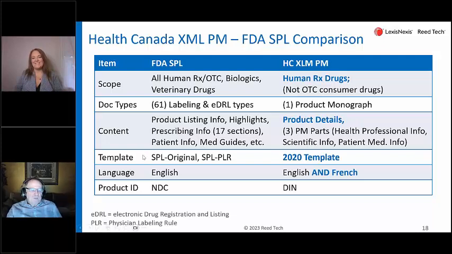Now, if we look at the template for the U.S., there is something called an SPL original that was used for many years prior to the physician's labeling rule, but new documentation that comes out would point you to certainly the physician labeling rule. There are some legacy products out there that are still using SPL original, and we talked about this 2020 template for Health Canada.